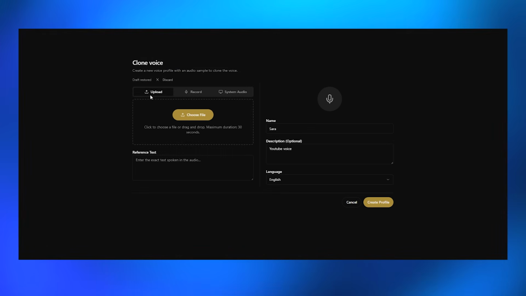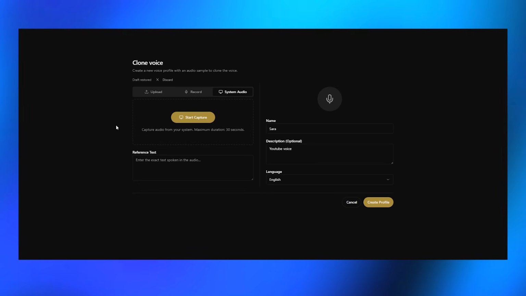Here we have create voices and import voices. Import voices is for when you want to import a voice and then convert it into text, or create audio from that voice, right? So we can do that. Then we have create a voice as well, which gives us the option of cloning a voice by using an upload option, a record option, or system audio, which is basically if you're playing some kind of audio on your computer, it can start capturing that audio and then clone that voice.